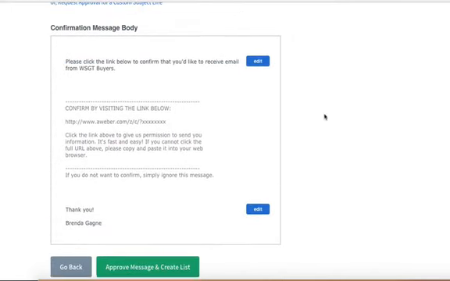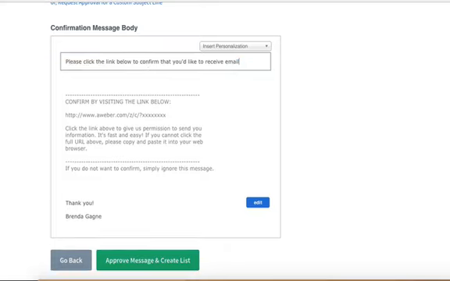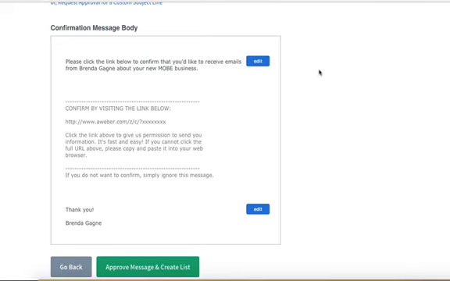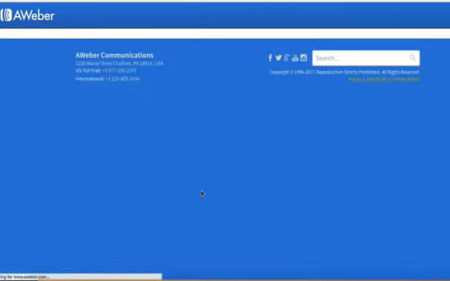I'm going to edit right here just in case it goes out. Sometimes I do that just in case there's a glitch and it happens to go out. Please click the link below to confirm that you would like to receive emails from. All right, so I just customized that. You can't customize the rest of this. You can only do right here. So sometimes I like to change that just in case this happens to go out to them, which we're going to turn off, but you never know, right? So we're going to approve that message and create this new list.